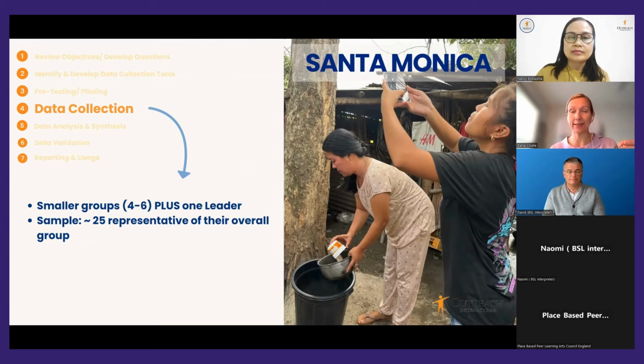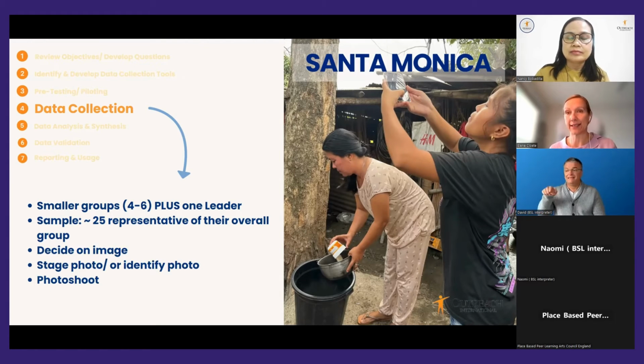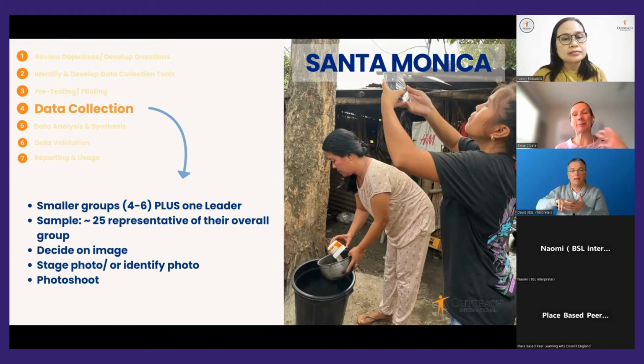In each of these hamlets, the assigned leader facilitated their focus group discussion with the overarching question in mind. First, they discussed the question in their little focus group, and then they wrote down the answers. Then in their small focus group setting, they brainstormed what would be appropriate images that could illustrate the answers they had been brainstorming. Then they planned a photo shoot. They planned who would participate in the shoot, who was going to stage the photos, and what the photos would look like. And then they started with the actual photo shoot, which is very exciting.